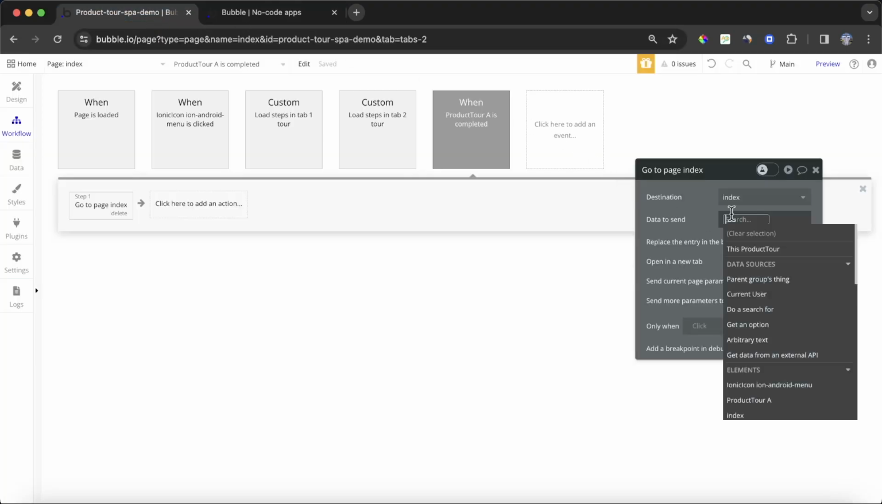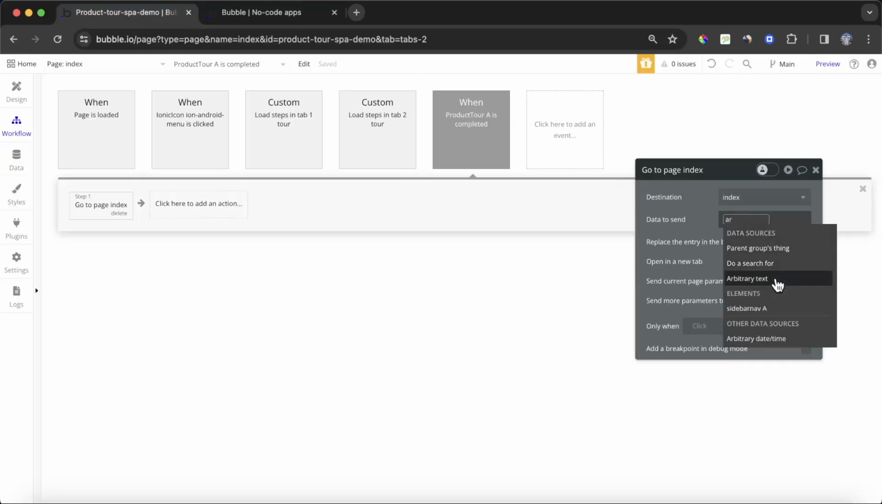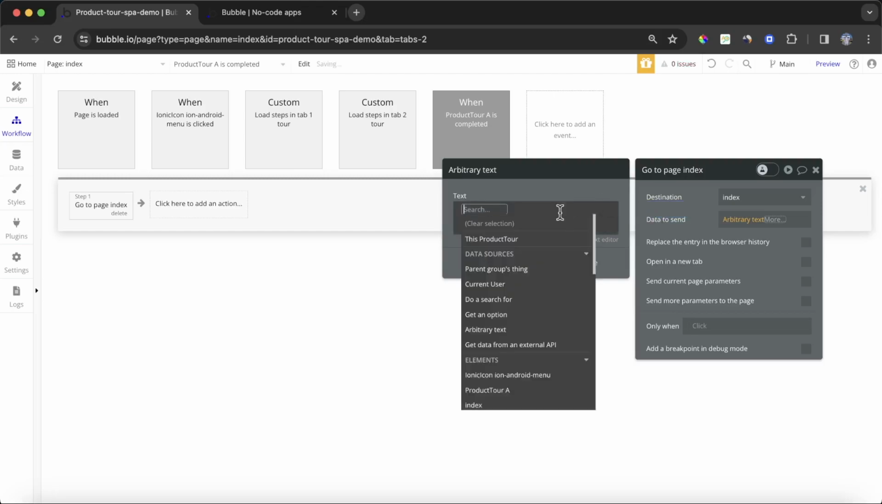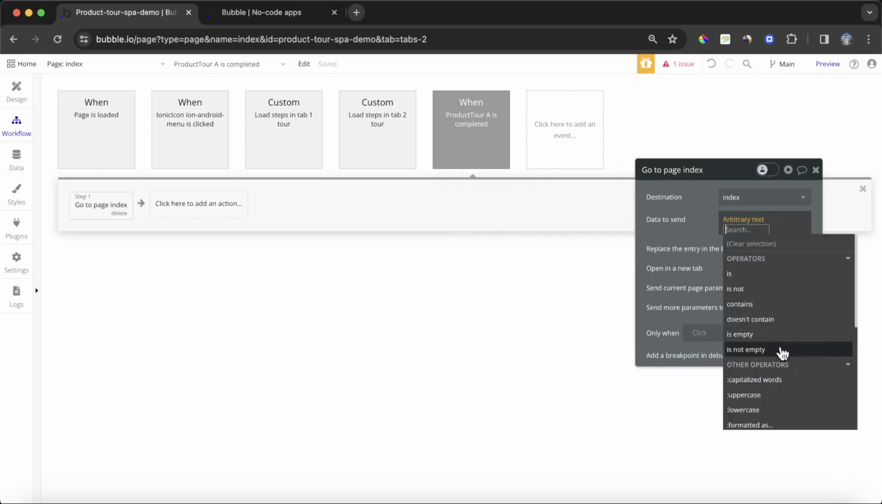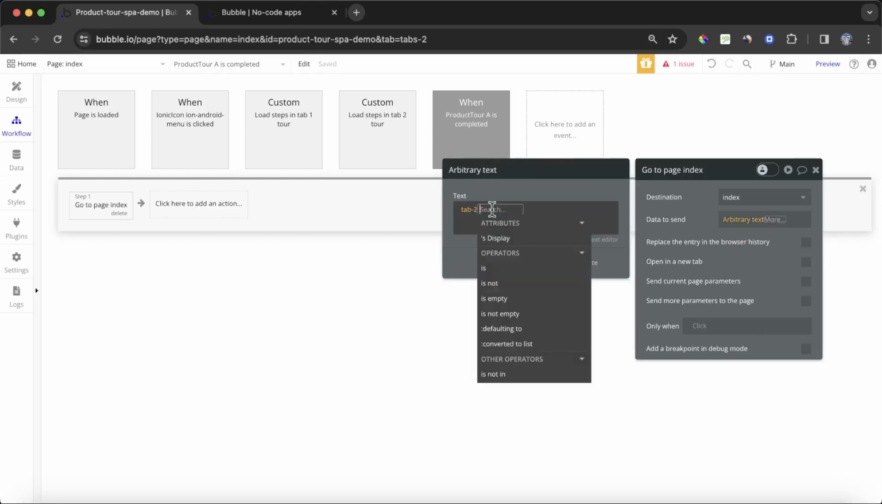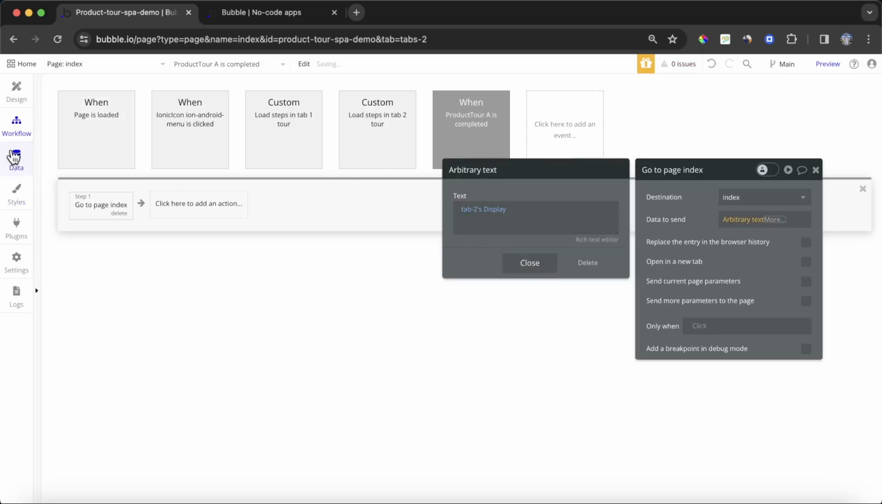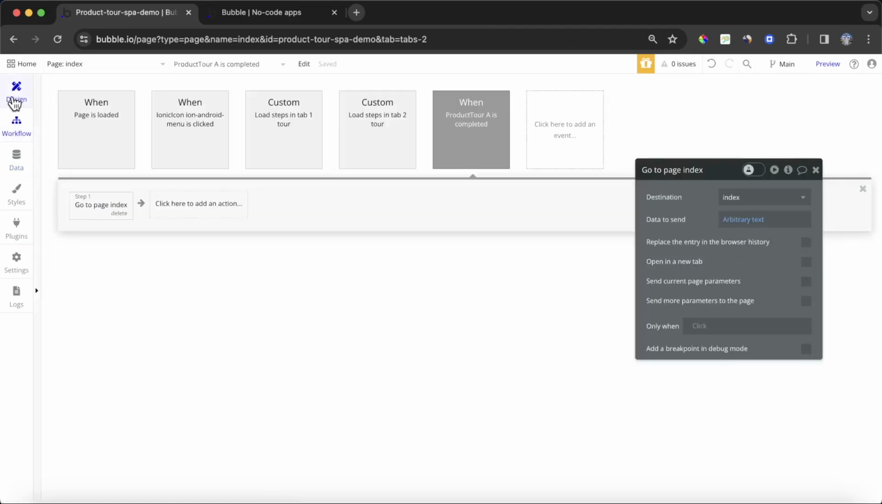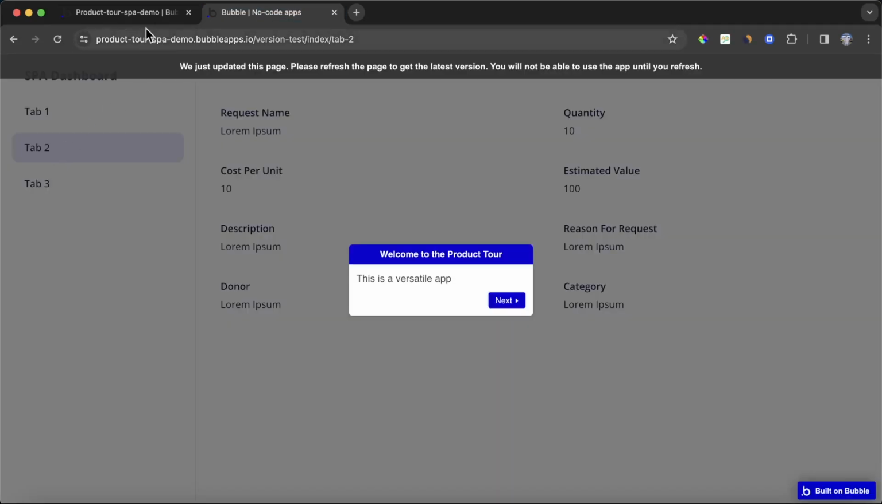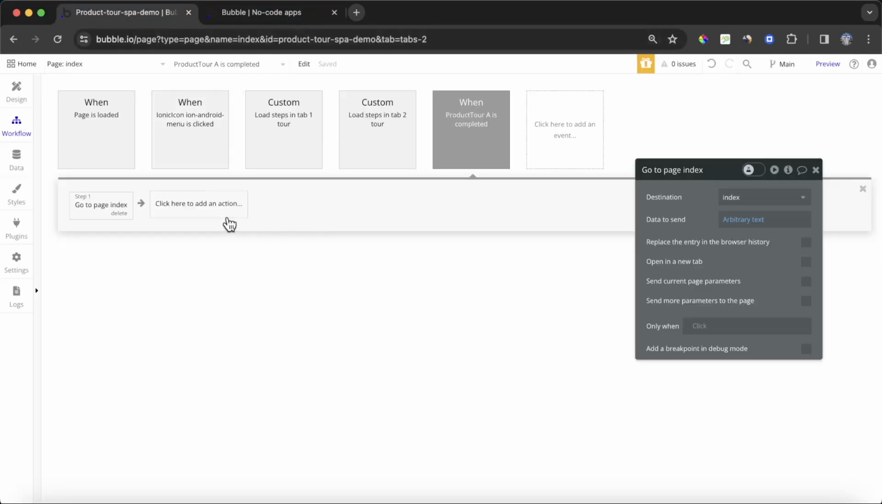So what we're going to do is send arbitrary text, and we're simply going to send get an option, tab 2, its display. I didn't go into detail on what these are. Again, it's in the other video I have, but just very quickly, I have 3 options here to navigate between the various tabs. So when product tour A is completed, we're going to go to that page, essentially the second tab, and then we can start another tour.